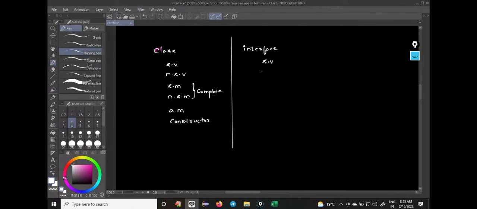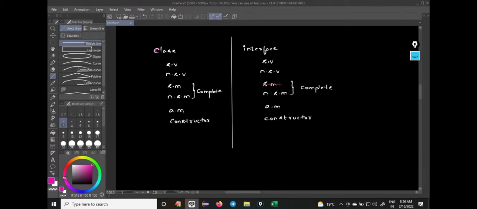In interface, the same things we'll write: static variable, non-static variable, static method, non-static method, which are complete methods, abstract method, constructor. The complete method concept is not there. So complete method is not allowed, whether it is static or non-static. Complete method not allowed. That's it.